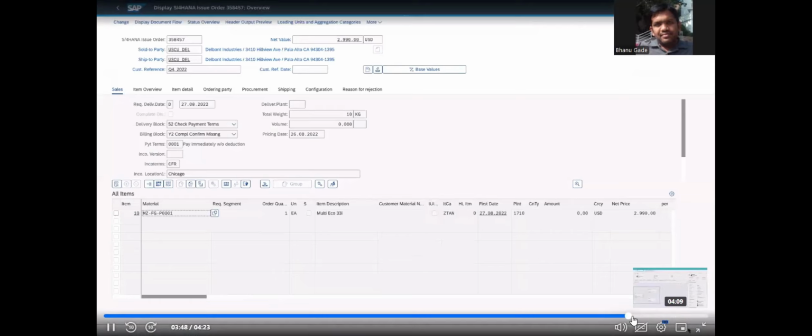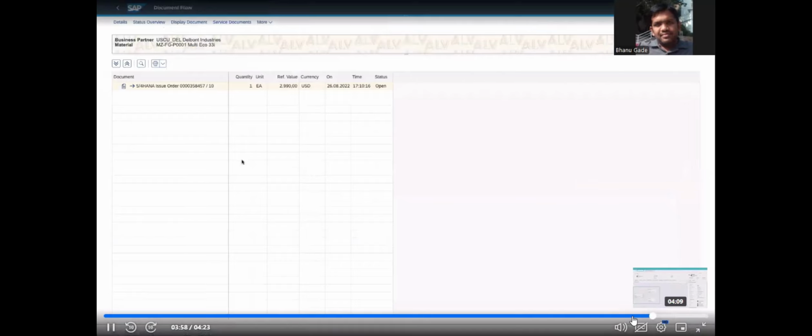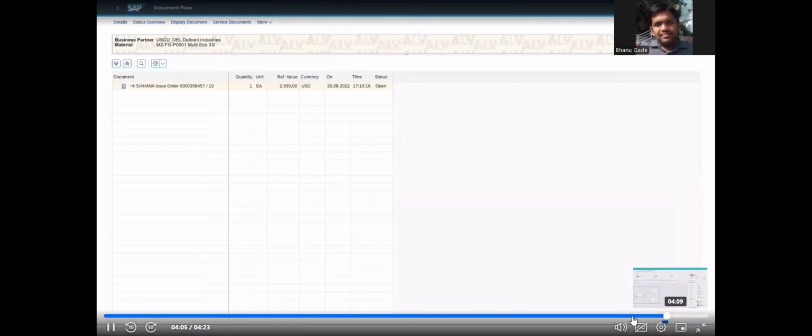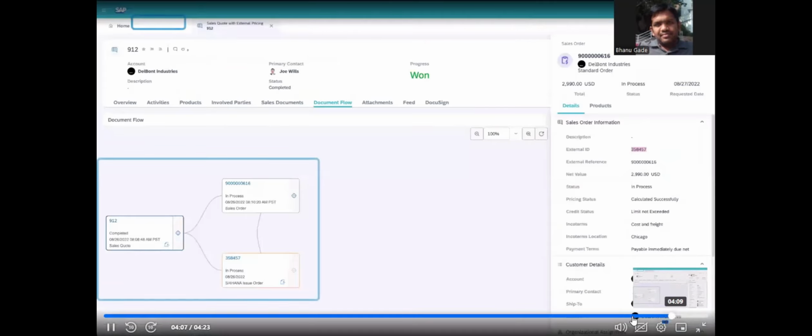Here is the sales order that was passed over from the quote in SAP S/4HANA. At the top left of the page, I'll click on Display Document Flow. Notice I only see the SAP S/4HANA document here. However, in SAP Sales Cloud, I see the quotation and both sales orders created, along with the one replicated.